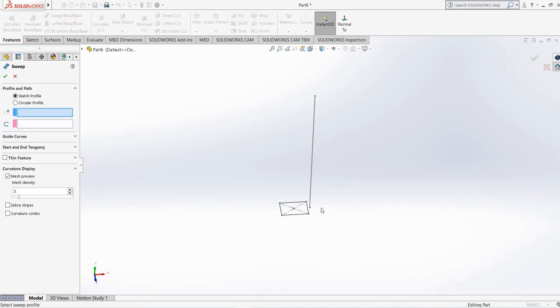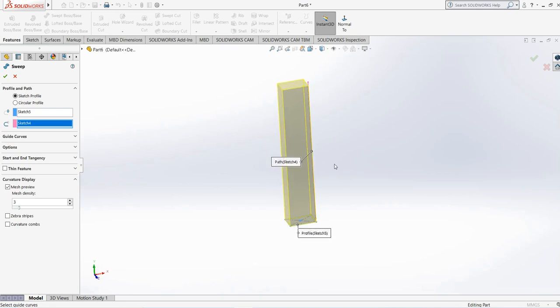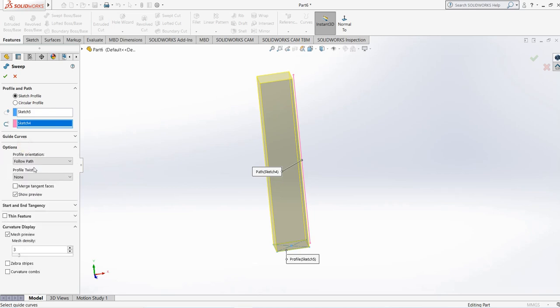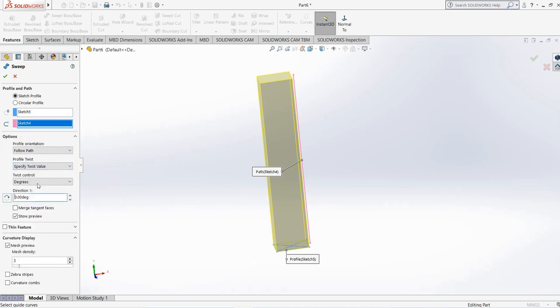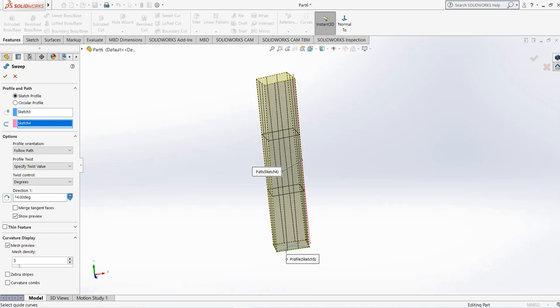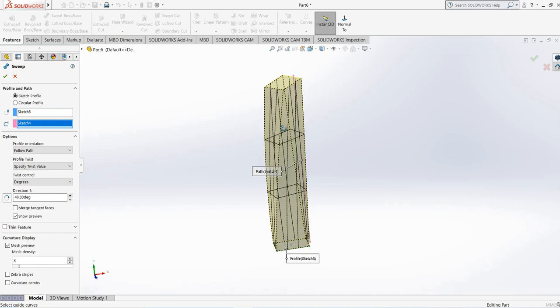I am not using the PS relation, but it will follow because this is a straight line. So I will select this sketch and this profile. SolidWorks will make a sweep along this line, but the geometry is here, right? So the sweep is like this. Now I will go for the profile twisting, specify twist value, and go for degrees. We already know that revolution occurs along this path, right? So you can see it is rotating along the line.